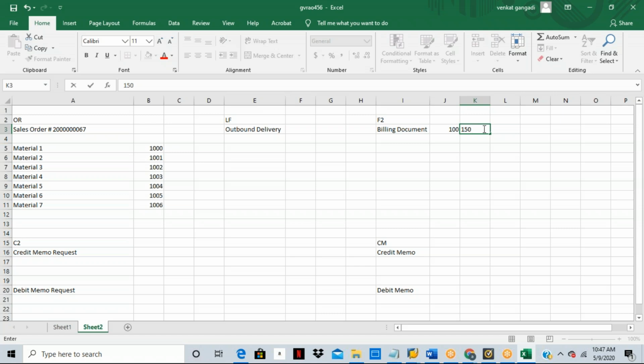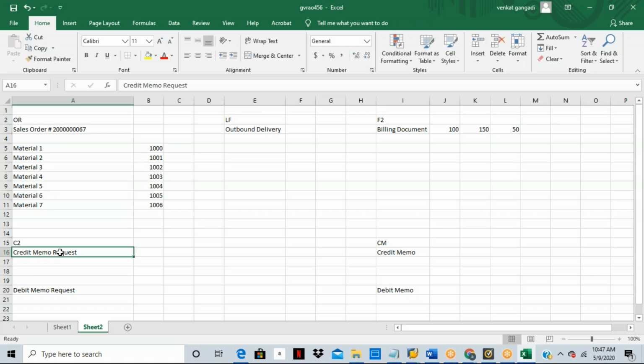Then to give that $50 back, you have to create a credit memo request and then create a credit memo. So the point is, when you create a credit memo request, you need to give the reference. It's not a normal order. If it is a normal order, you can directly create it. But when you are giving some amount back to the customer, you need to show some kind of reference for why you are issuing the credit memo request.